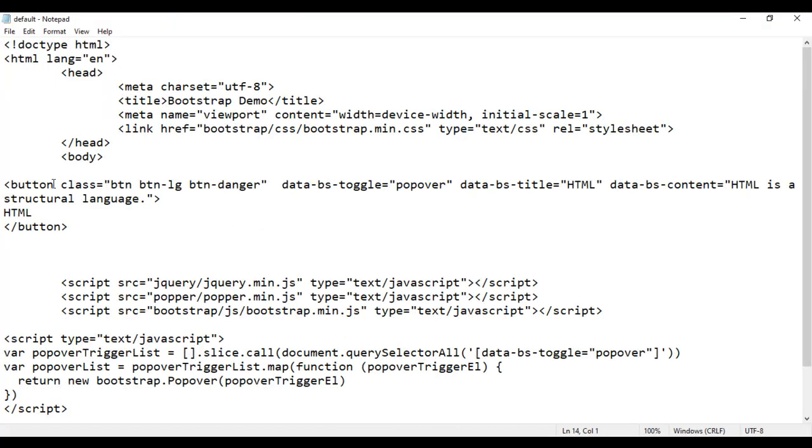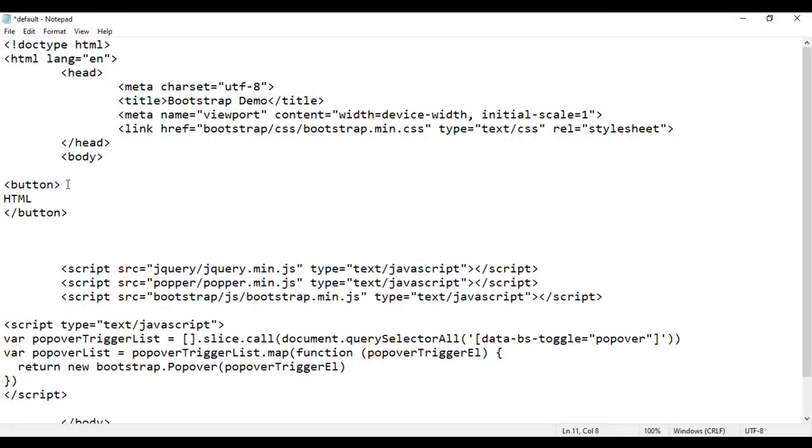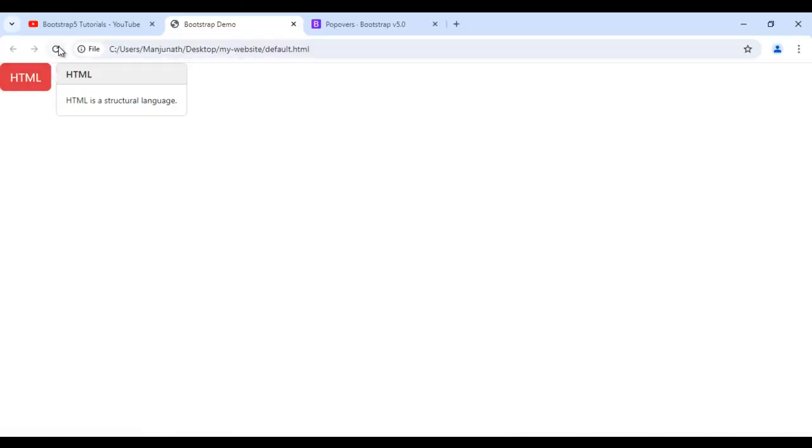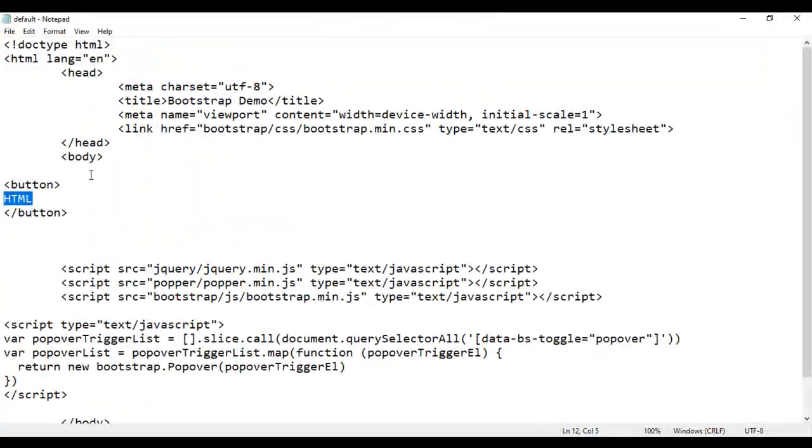I'm going to explain a little bit more clearly so that you can easily understand everything that is happening here. Here we are creating a button. You can see opening button, closing button, HTML. So if I save this now, go to the browser and reload, it displays a normal button. If I click on this, nothing is happening. You can see that.